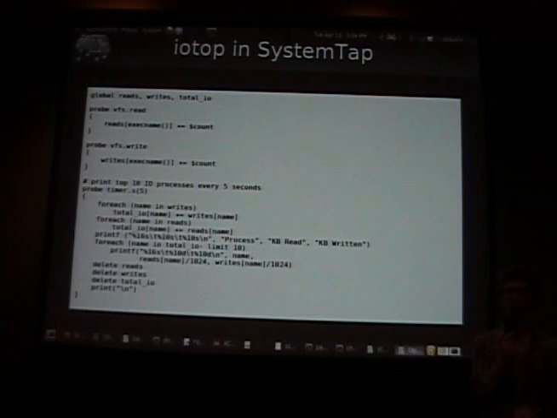SystemTap has a nice way to do for loops. So there's a foreach. And the way to iterate through an array is you say foreach. You give it some kind of local variable name, and it will go through your array. So you can see I'm doing 2 foreaches. And printf is very, very similar to the C syntax. It's the exact same thing. You can see how similar it is to the C-like language.